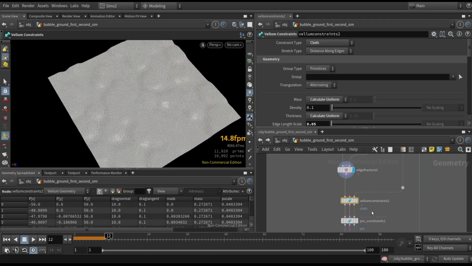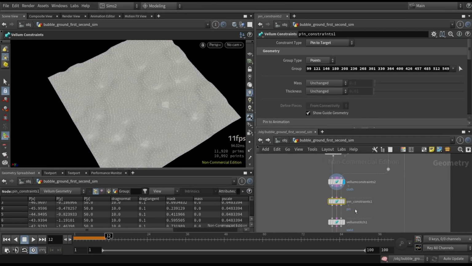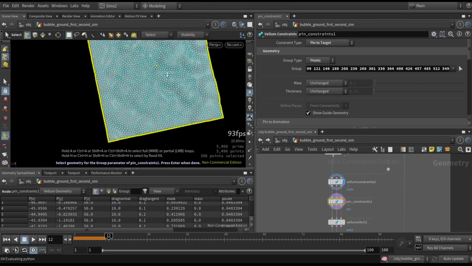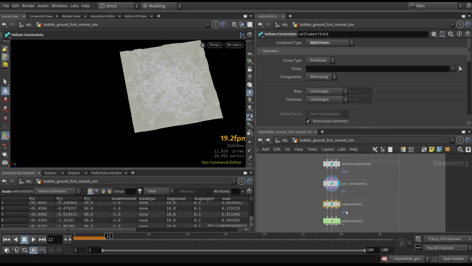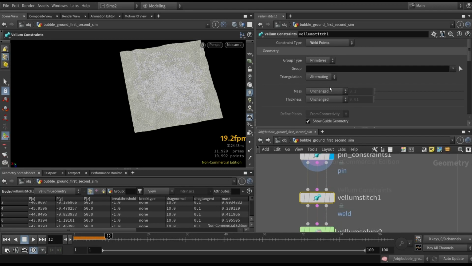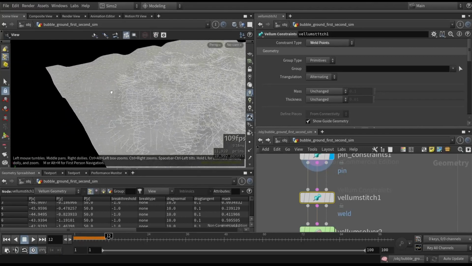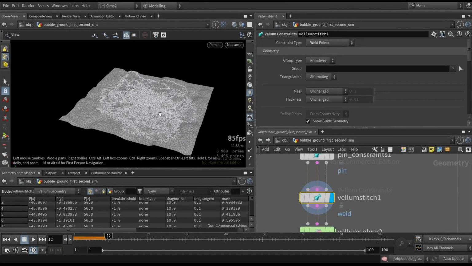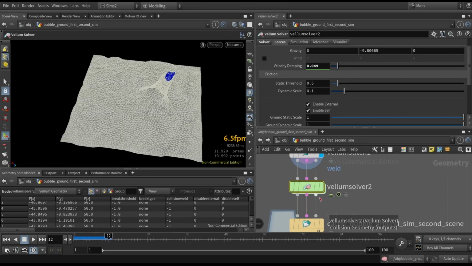And then, similarly to the previous simulation, I have used the Vellum constraint SOP. And then I have attached those points. And then I have used a stitch Vellum constraint, which basically sets the constraint type to weld points, which welds all the fractured edges. And here is the Vellum solver.